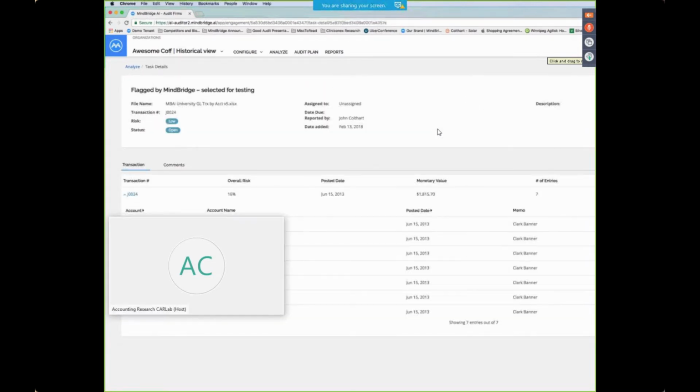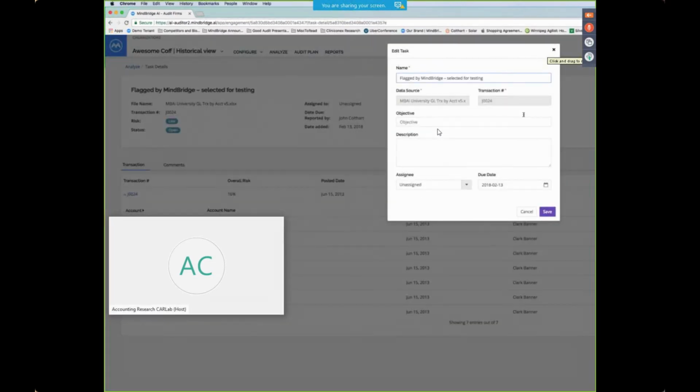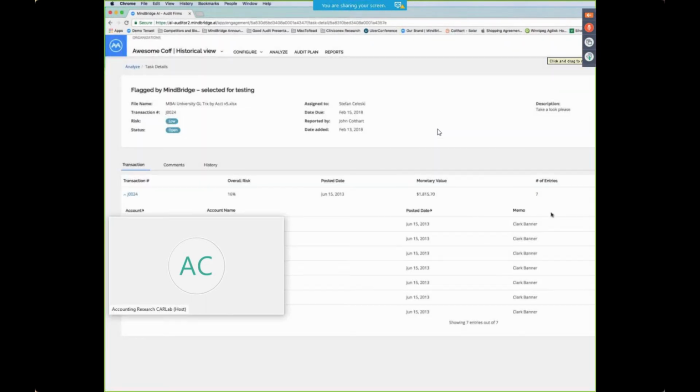Let's just grab one here, go ahead and assign it. We'll ask one of our product managers here at MindBrid, Stefan, to take a look. And Stefan is a very fast worker, but let's give him a couple of days. So Stefan now has a task that will notify him on his screen if he's already logged in that there's something for him to do. And he'll come and take a look at this and decide whether it's in fact normal or whether it needs to be flagged as an anomaly.